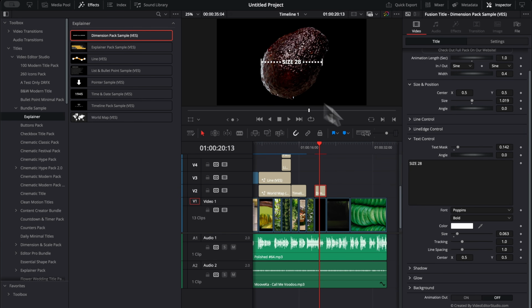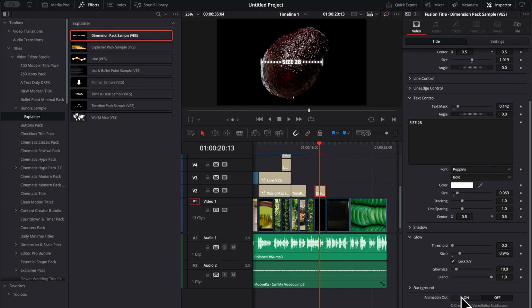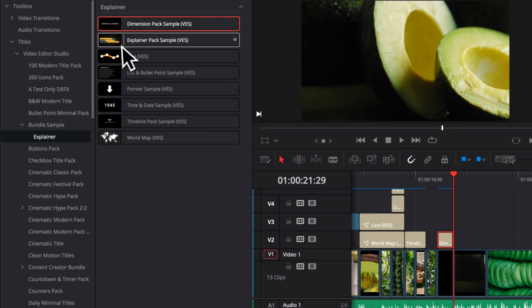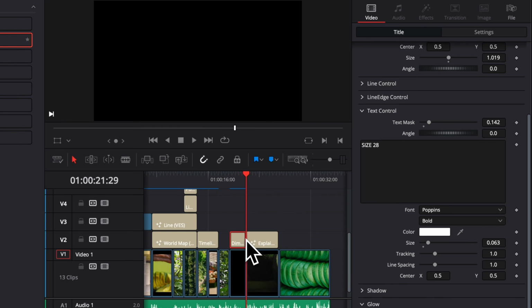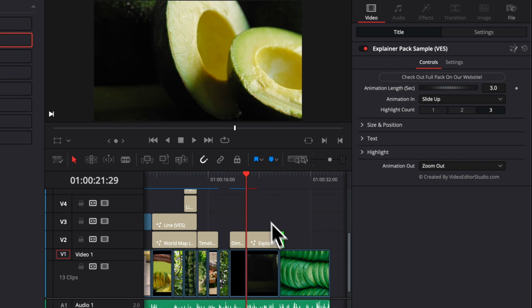Now to have it pop a little bit more, we're gonna use the glow once again. So I'm gonna increase here the gain, and I'm gonna slightly decrease the glow size. Then we're gonna use one last time the explainer pack sample, and we're gonna just drag it right above here for maybe the explanation of like an article.